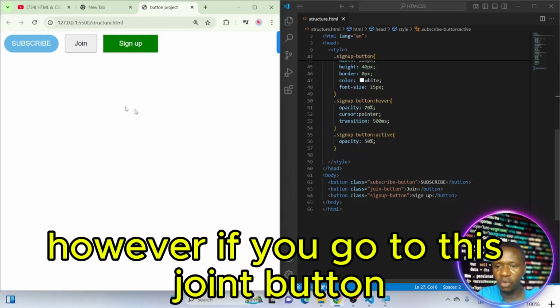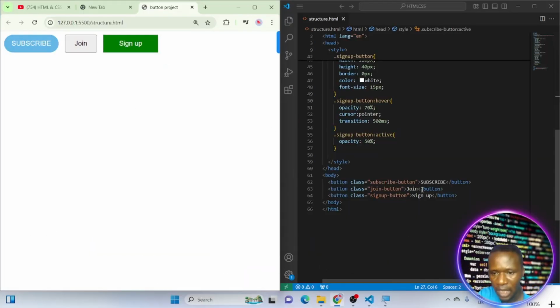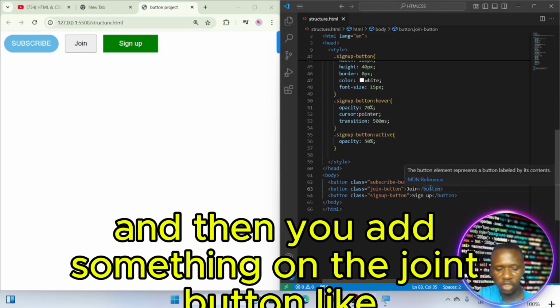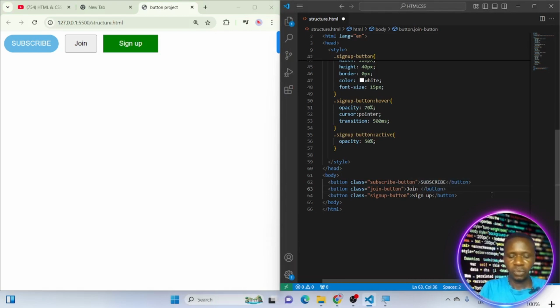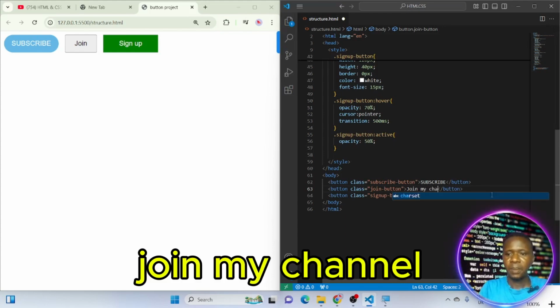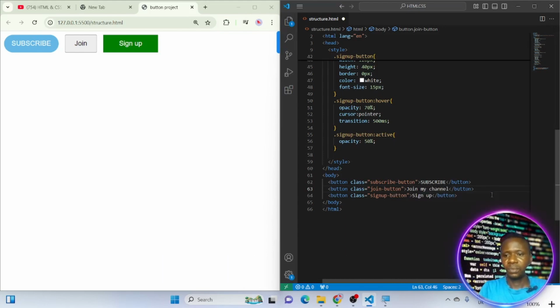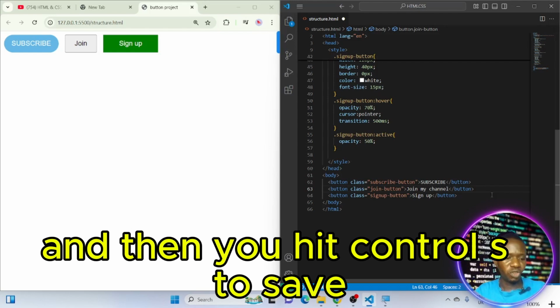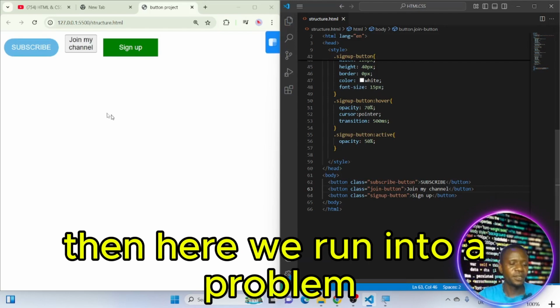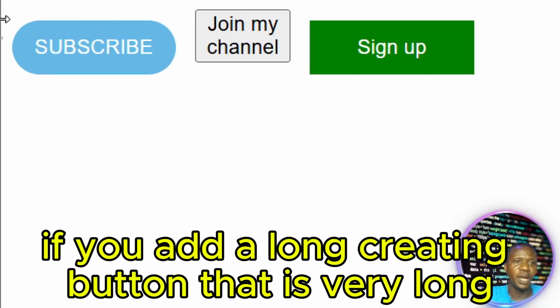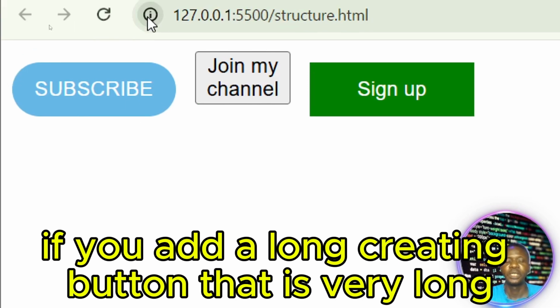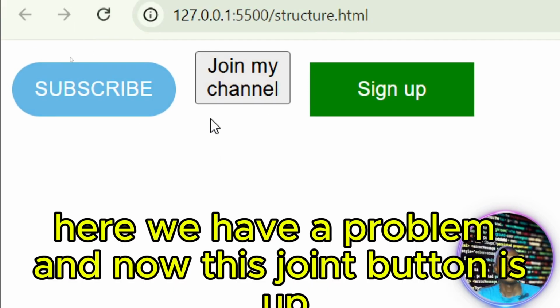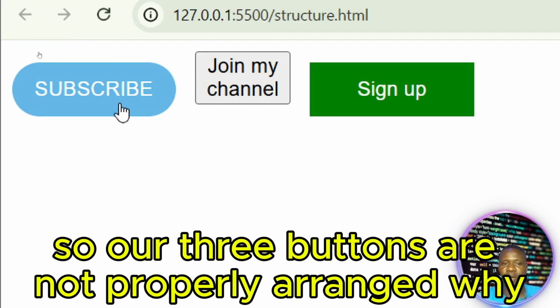However, if you go to this join button and add something on the join button like join my channel, and then you hit Ctrl S to save, then here we run into a problem. If you create a button that is very long, here we have a problem. Now this join button is up while this one and this one are down. So our 3 buttons are not properly arranged.